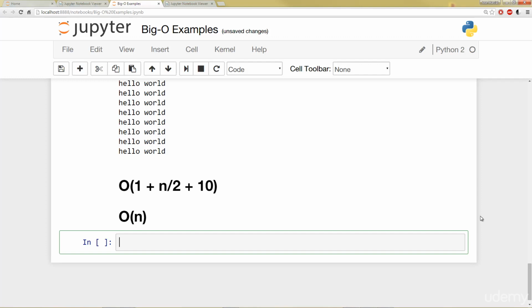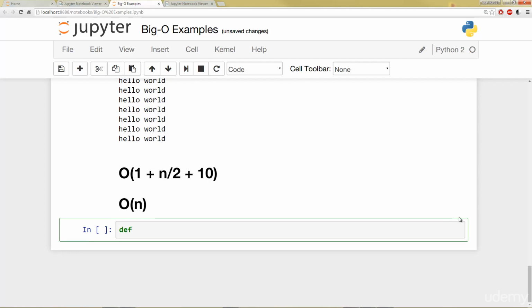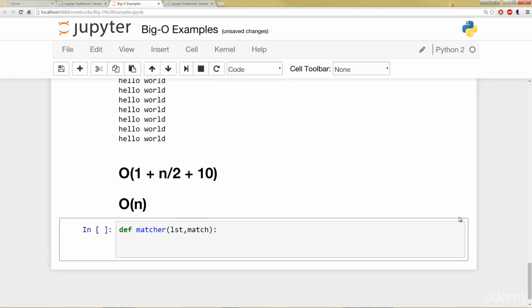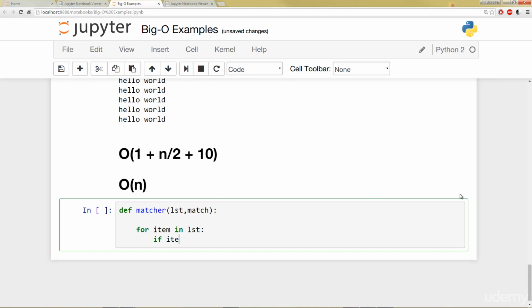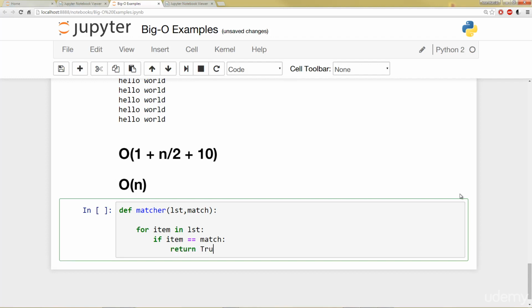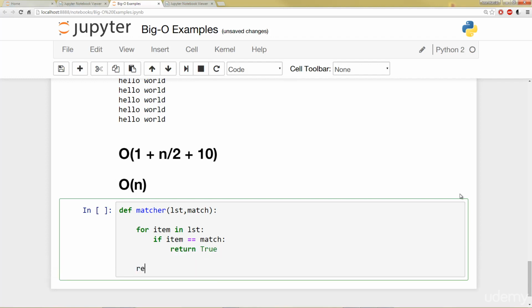So let's see an example and consider the following function. I'm going to make a function called matcher. It takes in a list and it takes in some item you want to match. Given a list, it returns a Boolean indicating if a match item is in the list. So I'm going to say for item in list, if item is equal to match, return true. If no true is returned, then the function will return false.